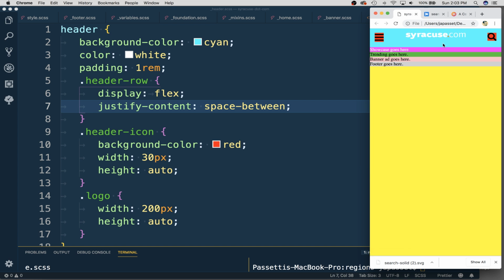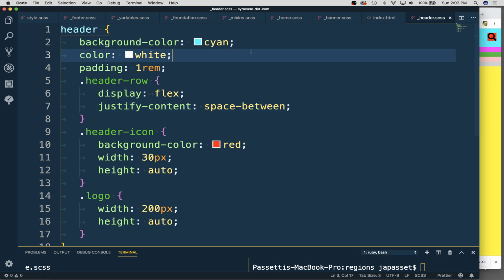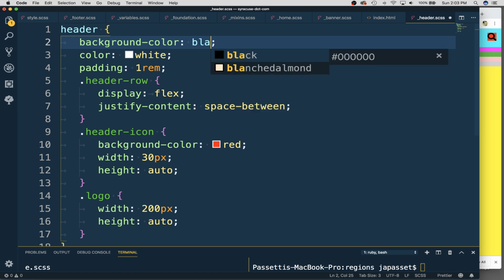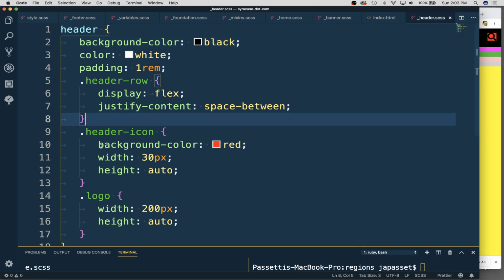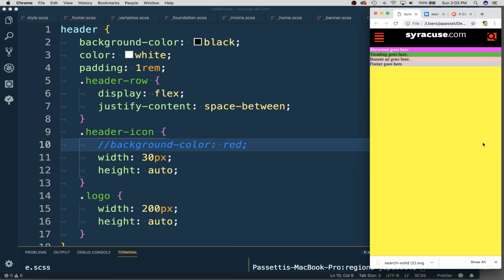Cool. I think this would be a good time to clean up the header. Not background color cyan, but black. Background color black. Can't spell black, apparently. Boom. Save, refresh. No need for background color red on the header icons. I'll just do a little slash slash in case I want to bring that back. But now my icons. Oh, but by the way, I'm going to bring that back.